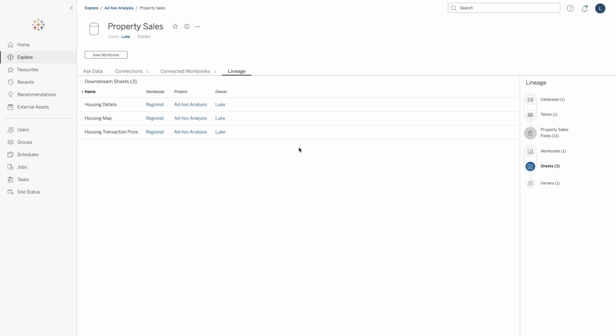So in particular here, we have a view of Tableau Server, where we're looking at a particular data source, and then we're looking at the lineage of that data source using the Tableau Catalog feature. What I can see here is that I have a particular data source. Again, it's the same one that we looked at before. It's the property sales data source. And what I can see here, which is data compiled by these metadata services, is that we have this property sales data source. It contains 13 fields.